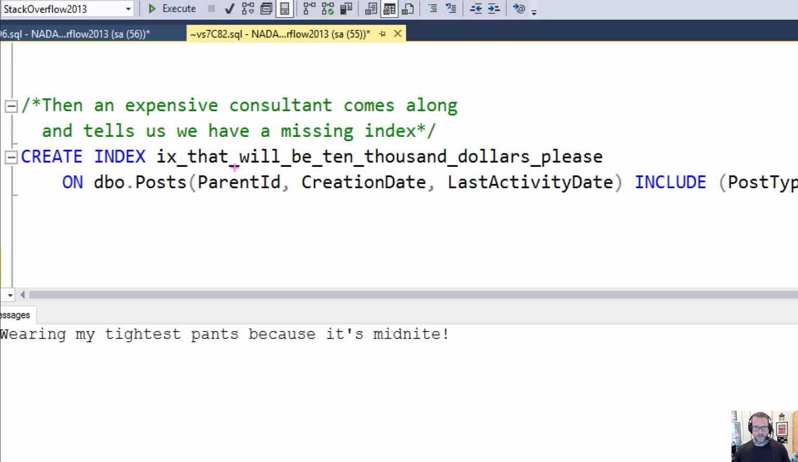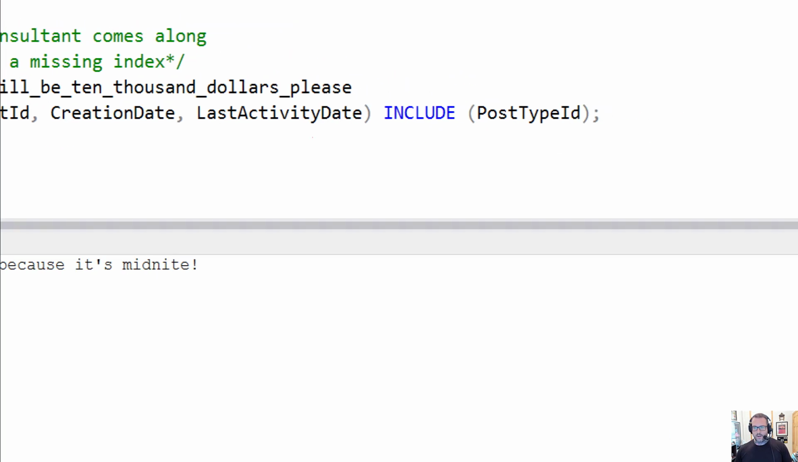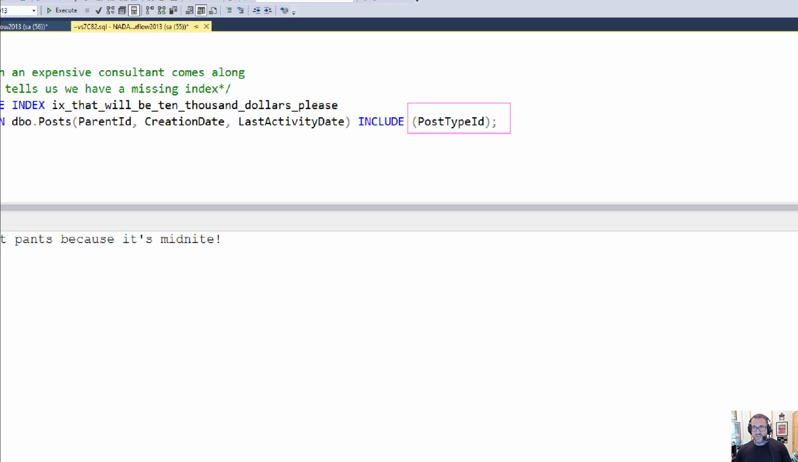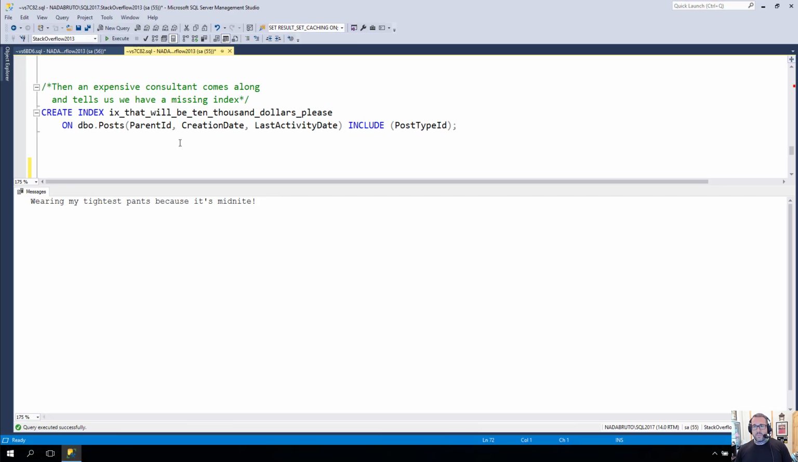Now, this is the index that someone came along and added. Someone charged a lot of money to add this index on parent ID, creation date and last activity date, and include post type ID, because that's what SQL Server asked for. SP Blitz Index didn't make this up. It didn't conjure this out of nowhere. It showed us what SQL Server's own DMVs have told us. What they don't tell us though is, what if this index goes and screws up some other query?